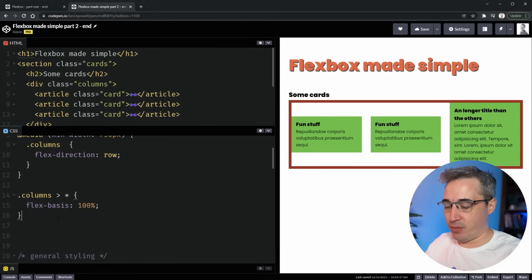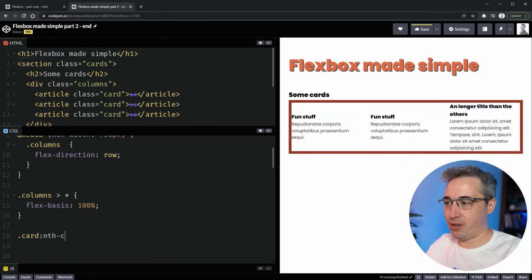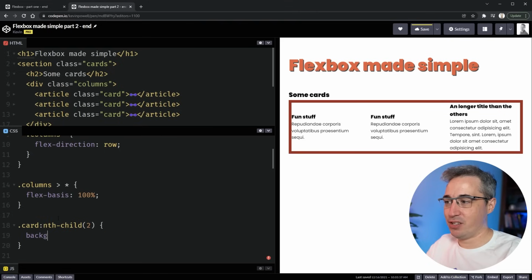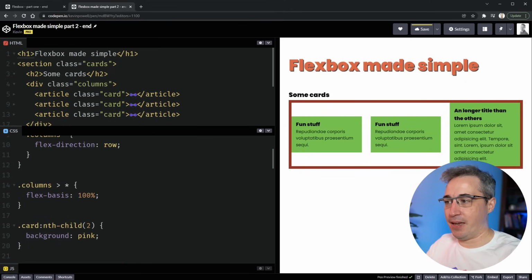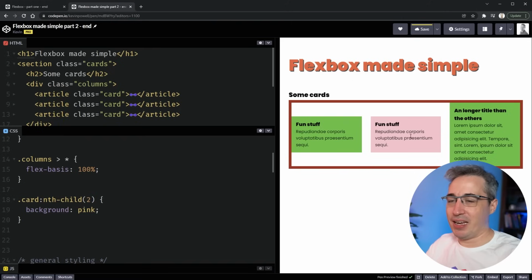So let's just come to here and we're going to say that it's just a card. So we'll say card nth child of 2. So we're going to select our middle one. Let's change the background on here so we can see it. Background is pink. And it should change the color. There we go. And so we've now selected just this one.